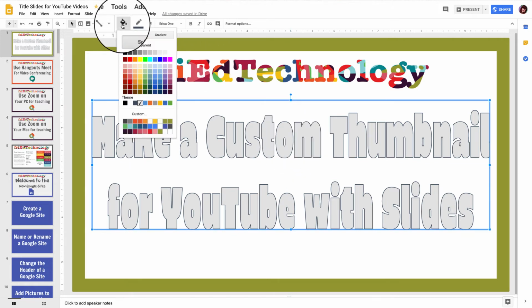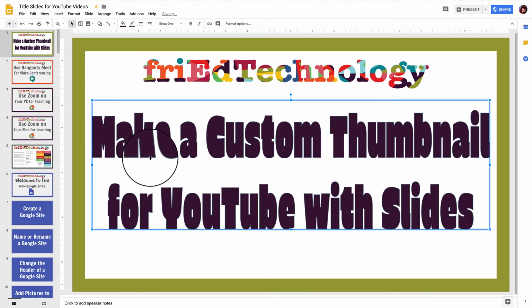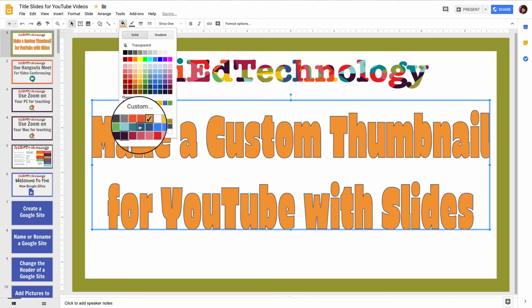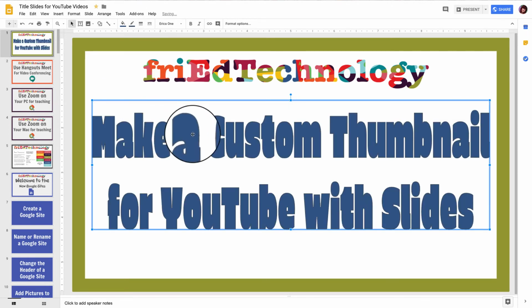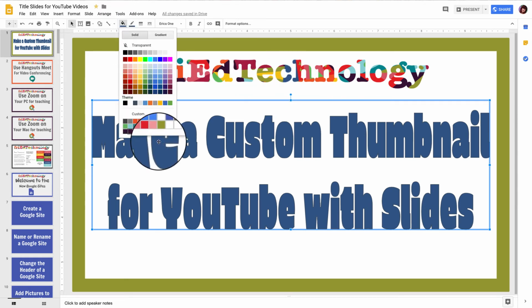Now I'm going to select a custom color, and I can also do an outline color if I want to for that font. And again, I just want to make sure that it's dark enough that people can see it. We've got a color scheme that we have decided upon, which is represented by this logo. That may be something that you want to decide too.